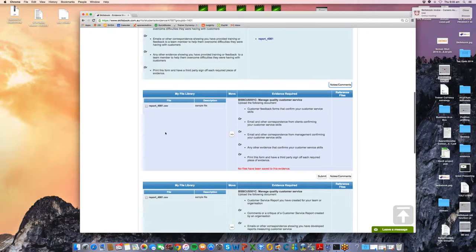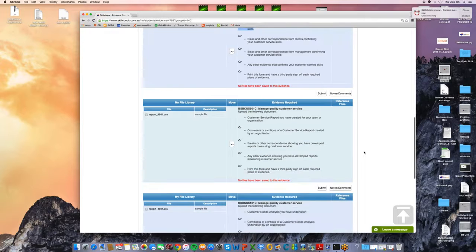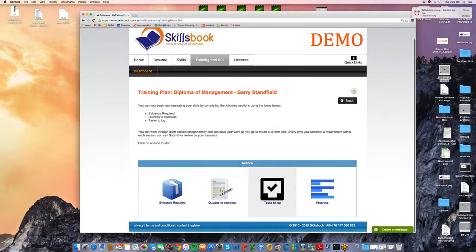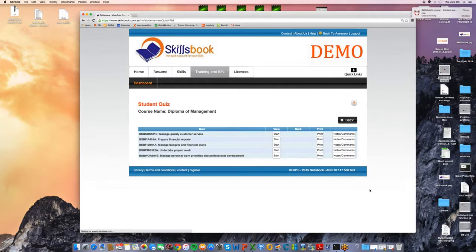The concept behind this is to avoid a shoebox being sent to the assessor to unravel, and we're actually getting the student to unravel exactly their file against the requirement of the unit. So I'll only do one. They all work the same way. So that's upload evidence.